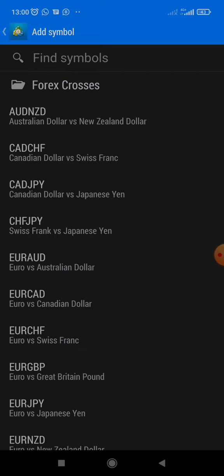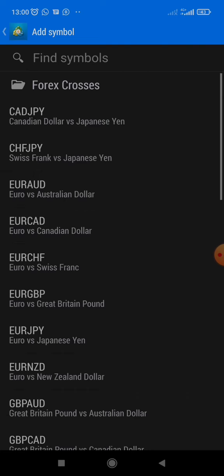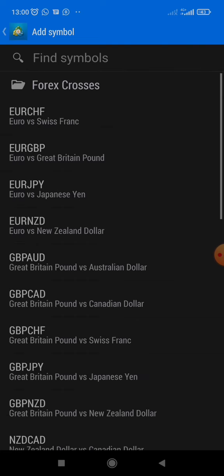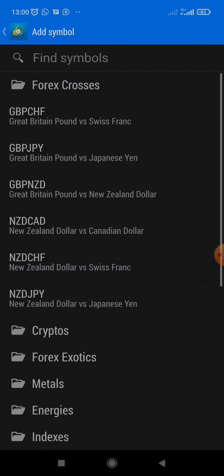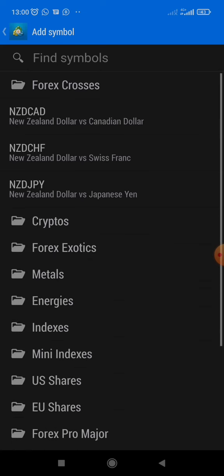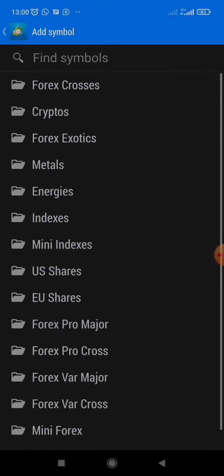So if you want to bring them on the quotes, yours is to just tap on them or click on them. They will disappear. So you see that it has disappeared. All of them will disappear. Once they disappear, it means they are going to the quote session. Yes, so all of them have disappeared. So if I go to the Forex crosses folder, that folder is now empty. There's nothing in that folder anymore. So what it means is that all those currencies have gone to the quotes.